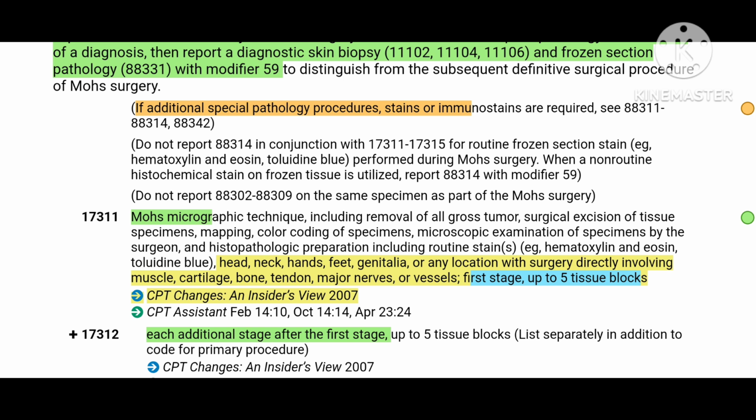And this code can be used for the first stage up to 5 tissue blocks. That means you can use this code for the first stage and 5 tissue blocks. And if there are any additional stages included in the procedure, you have to use the add-on code 17312. So for each additional stage after the first stage, up to 5 tissue blocks, you can use 17312.